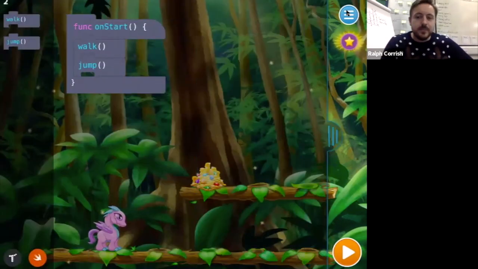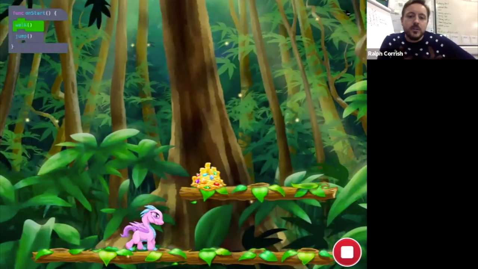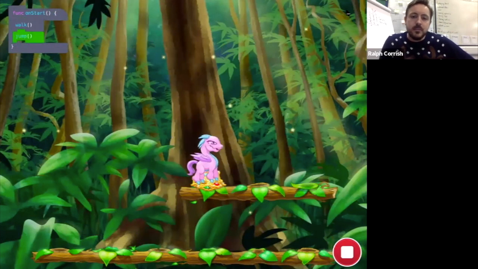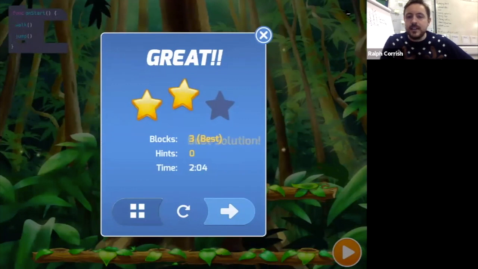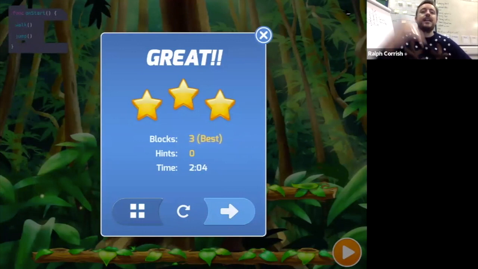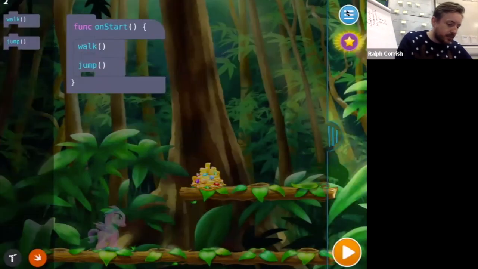It's not going to beat me that time. So I've got my coding language there. On start, walk and jump. So walk and jump, and I collect all the treasure. Fantastic. And it's said in exactly the same way as before. It's given me the 3 stars because I've done it in the best way possible. So again, just like CodeSpark, exactly the same way. It's just that next level up in terms of generally a difficulty. It obviously starts off simple there, but it gets a bit harder a bit quicker. But it's using exactly the same thing.